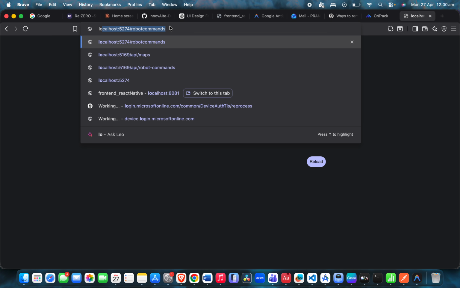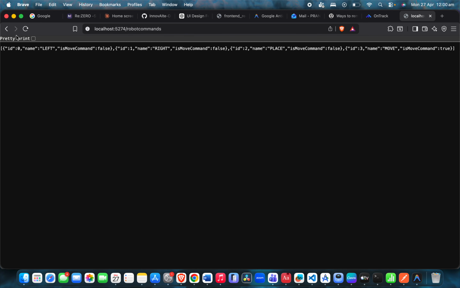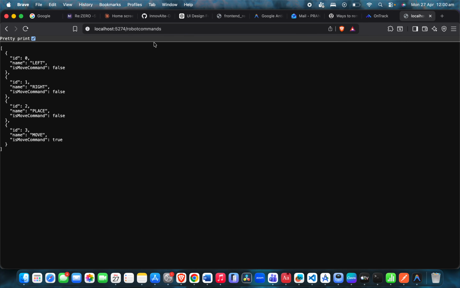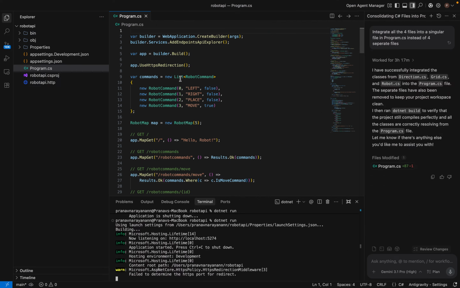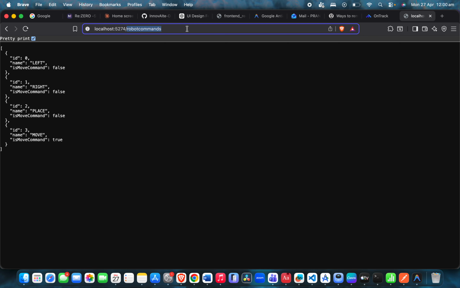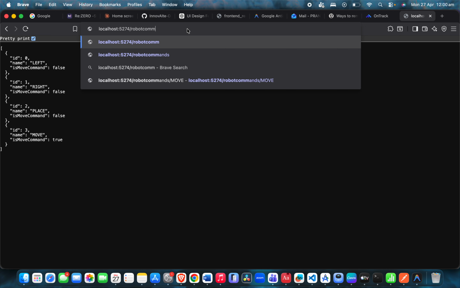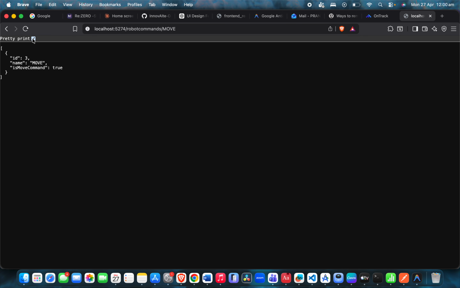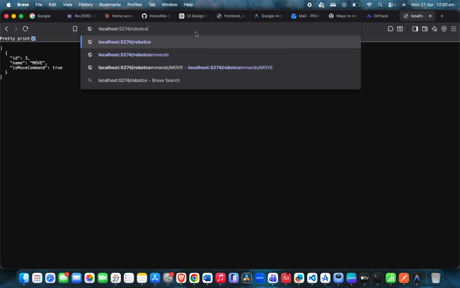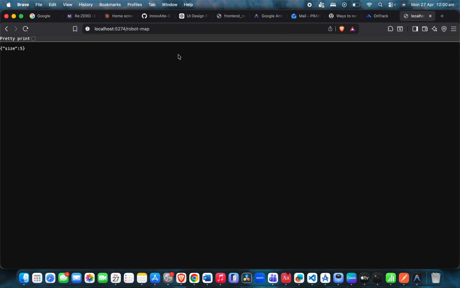Wait, I'm so sorry, let me just go to 5274 robot commands, and I'm so sorry, I forgot the other one. Or even you have a singular command. Yeah, robot map, there it is, sorry.